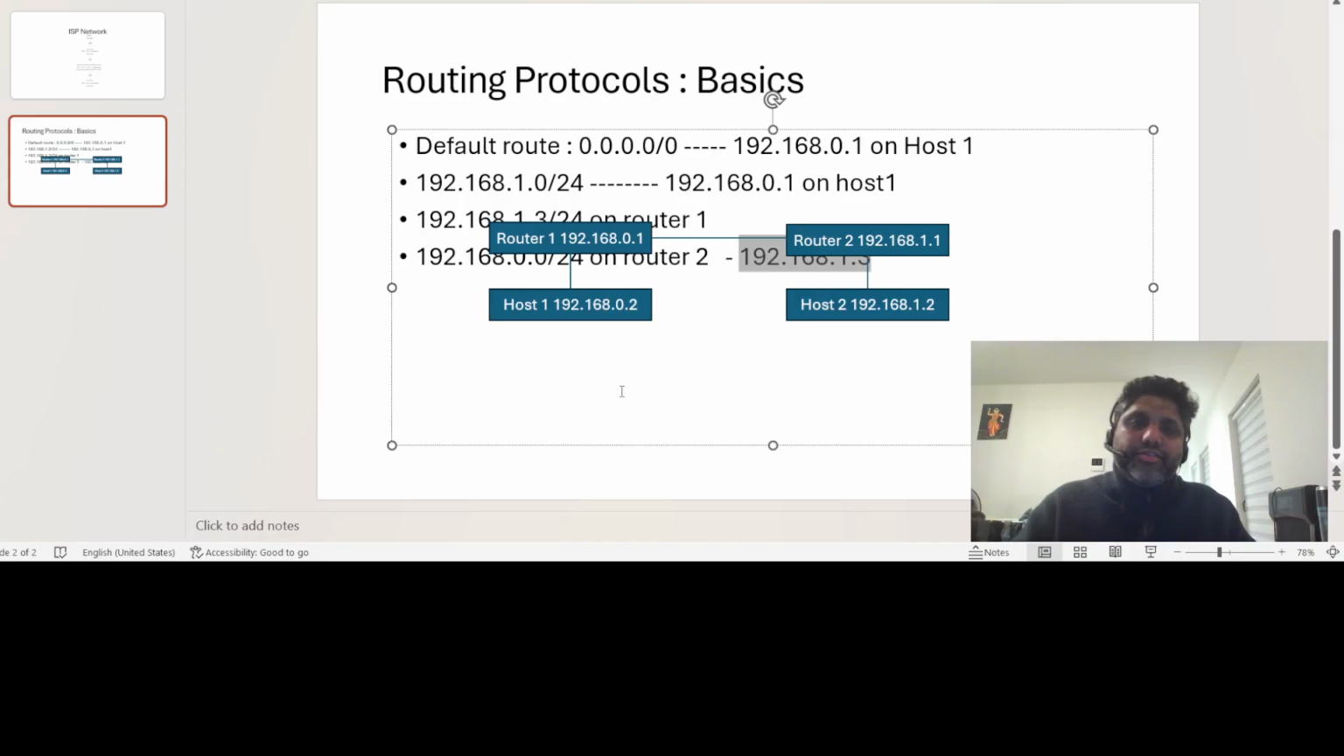So friends, here I have intentionally made a mistake. Host 2 is in the same subnet as this interface, right? So when you do this, router 2 will clearly say you can't have the same IP address or same subnet on two different interfaces. I intentionally made it, so I will correct this in the next class. So we will continue the basics in the next class.